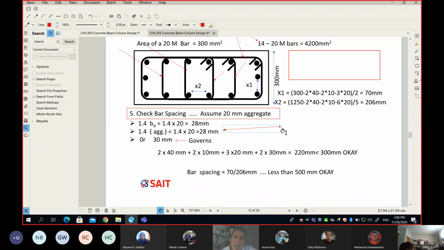Okay? And you can tell also what I did here, very simple, just like beams. We want to make sure that this dimension can accommodate 3 20M bars, which is by the way the same.